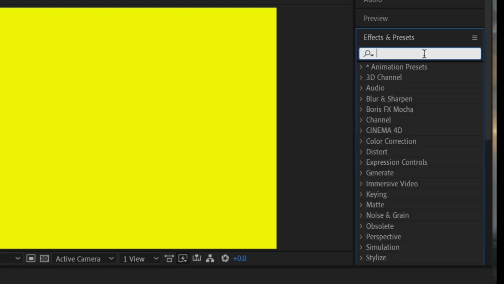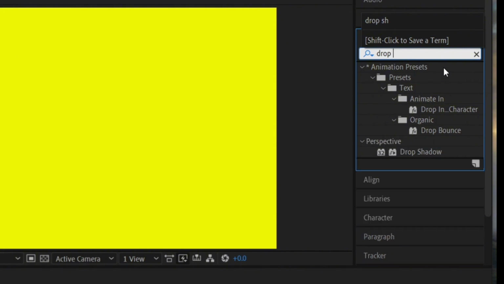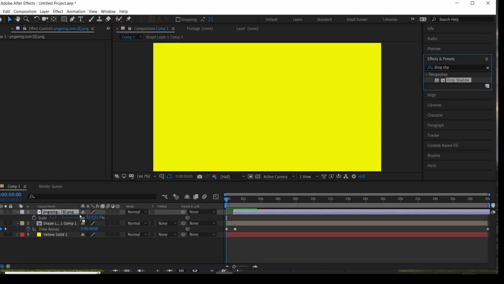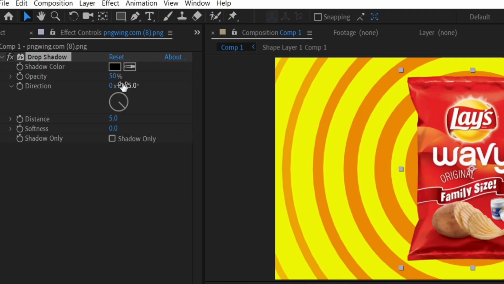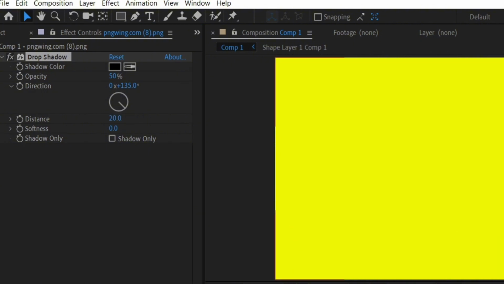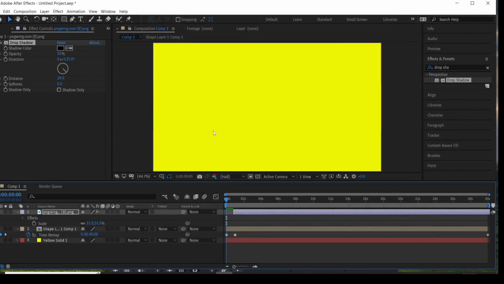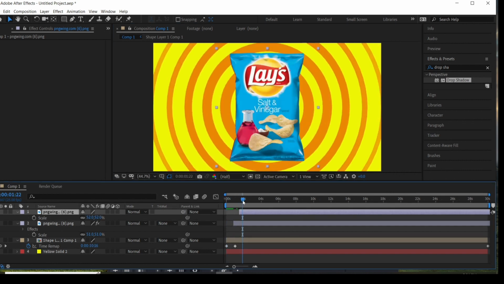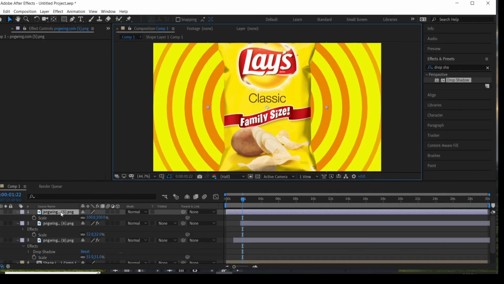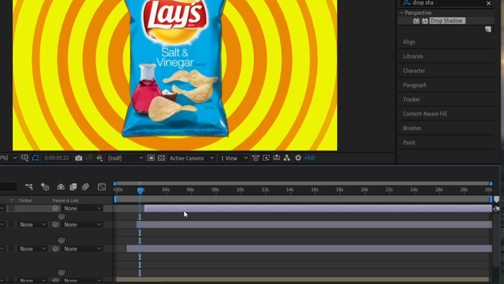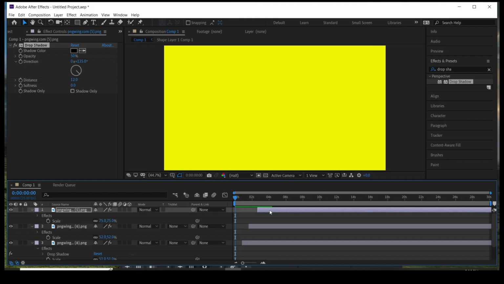Go to Effects and Presets and search Drop Shadow. Adjust the shadow. Import the 2 chips packet and resize the image, and adjust the drop shadow. And follow this process line by line.